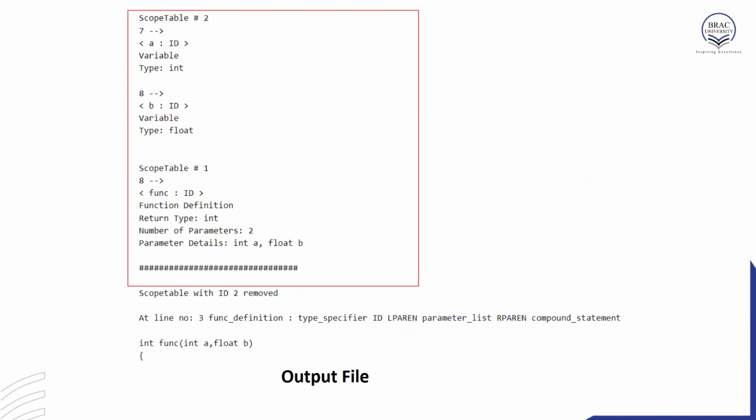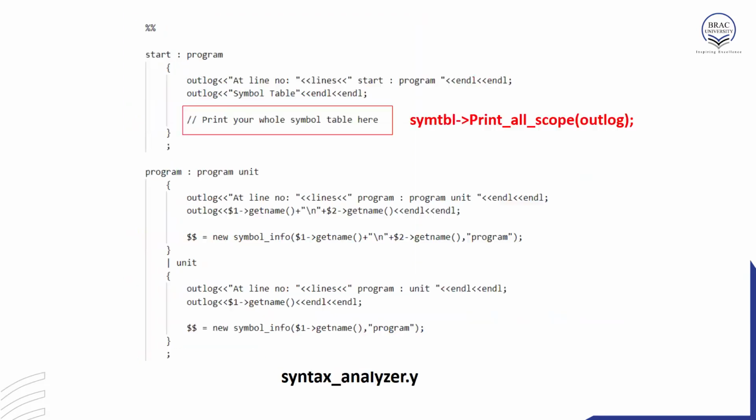To print the symbol table, you need to print the scope tables in the order they should appear in the scope stack. For each bucket, print the symbols and relevant information of the symbols. For example, here you have reached the start state. It says to print all the scope table information of your symbol table.